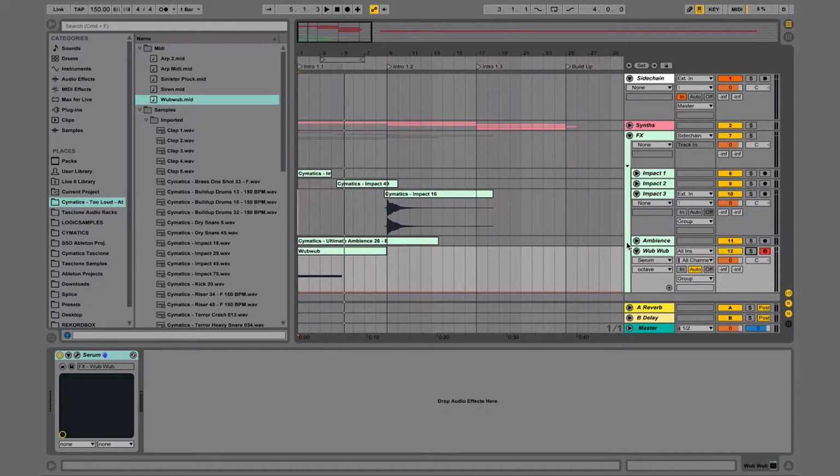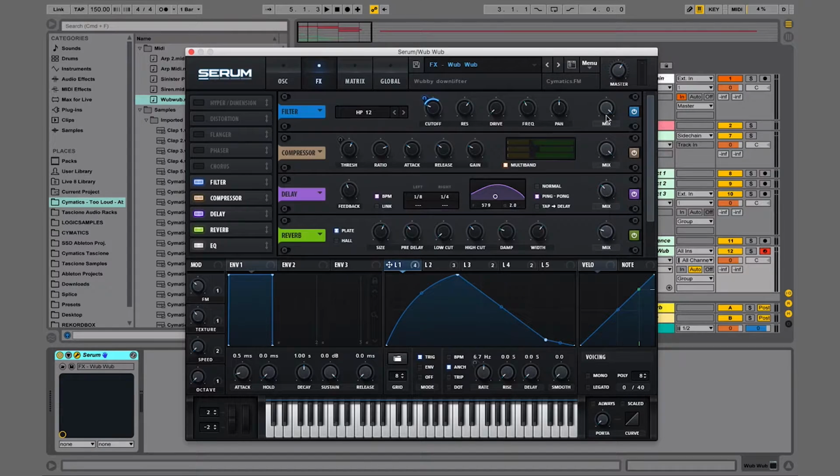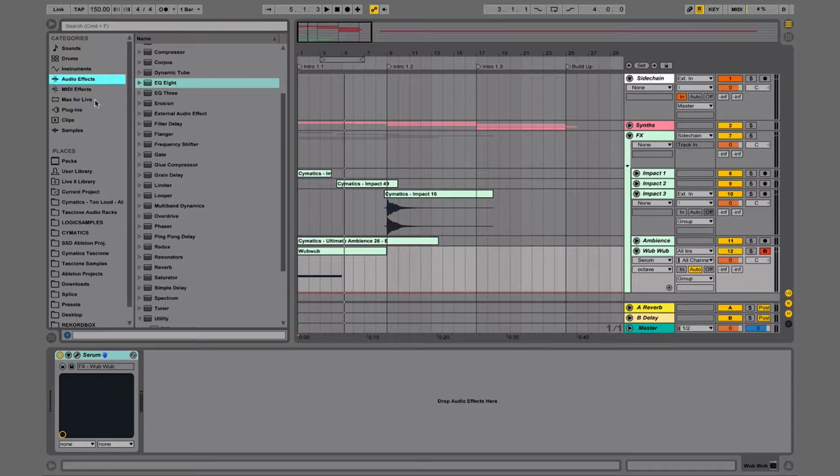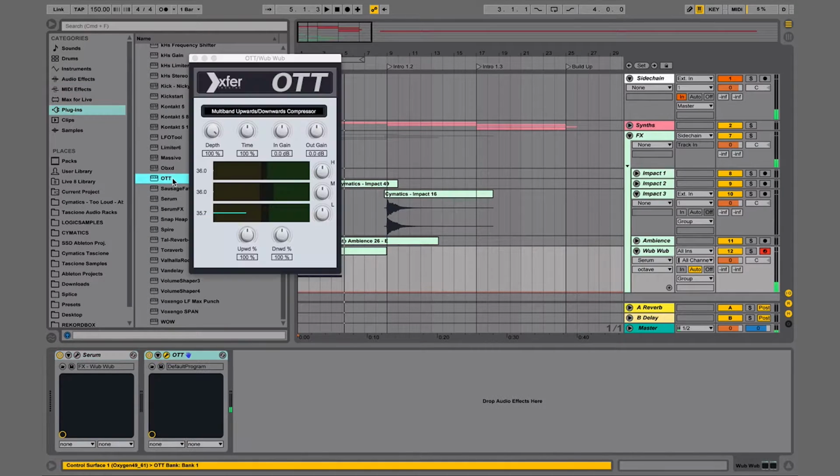Okay, so now it's time to process. So inside in the effects, we have a high pass filter, which is being controlled by LFO1. We have the multiband compression. We have some delay and reverb and that EQ that's almost filtering it out. So outside, we are going to add OTT, and we're going to take the depth down to 32, just because we don't want a huge amount of this.